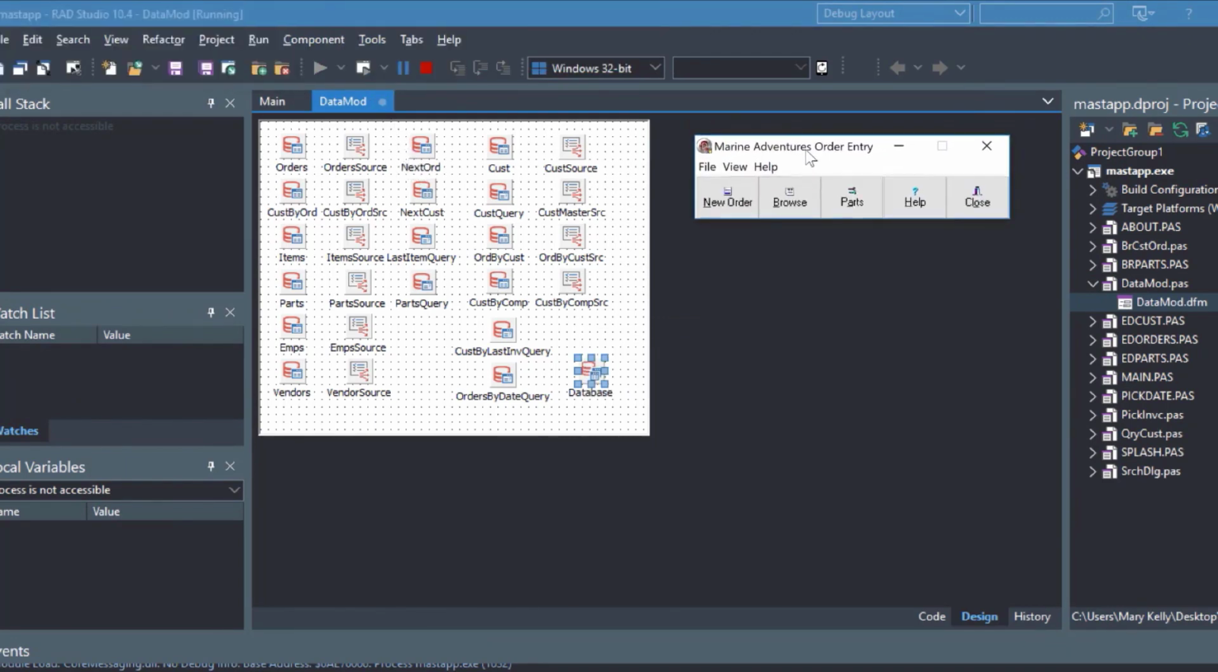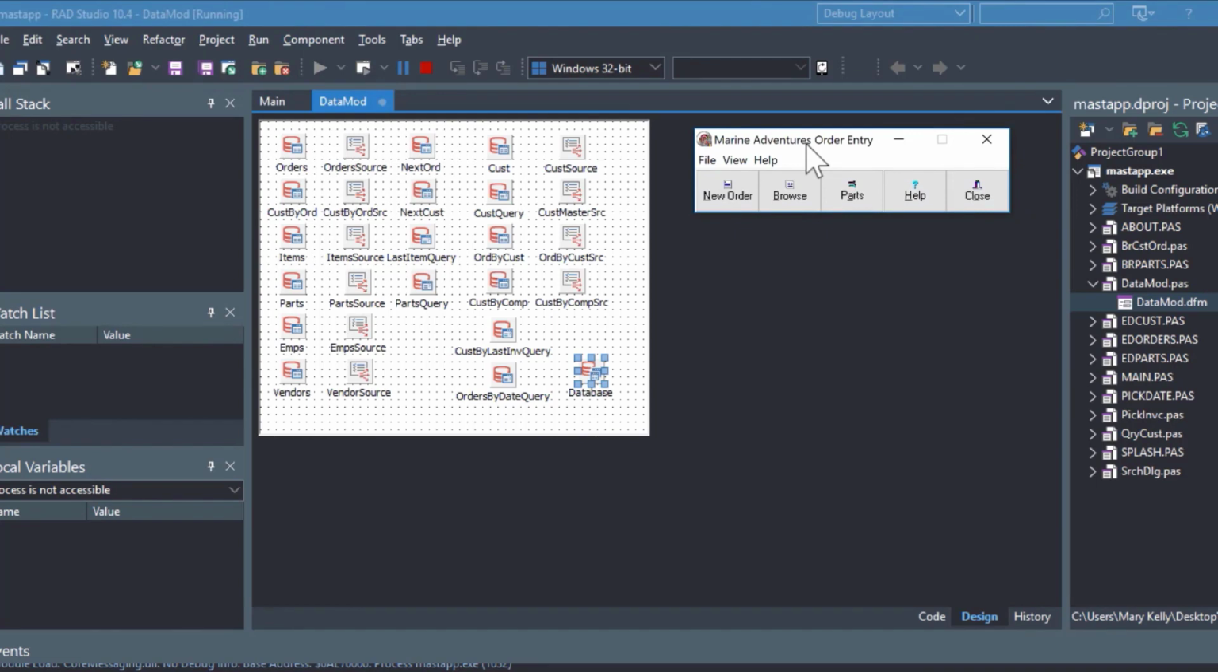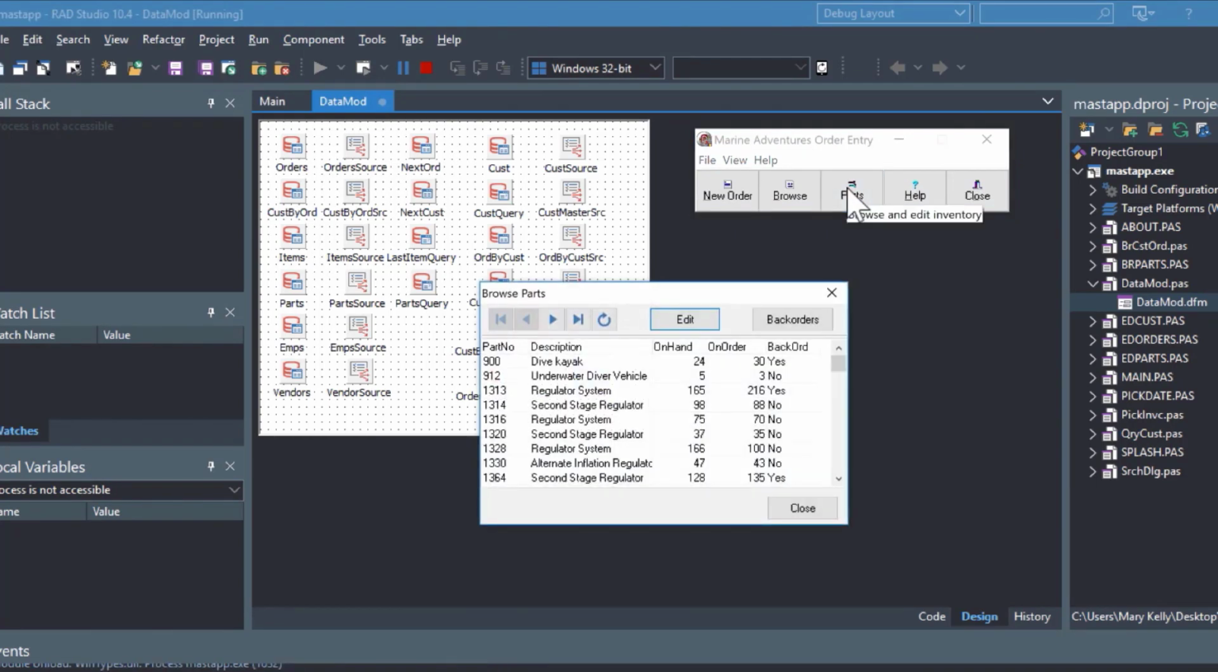And we'll see here, no runtime errors for our database. So FireDAC said, yes, I can connect to InterBase. Let's go ahead and click through parts. And we can see that we're now pulling data directly from the InterBase database rather than the FireDAC tables that we were before.